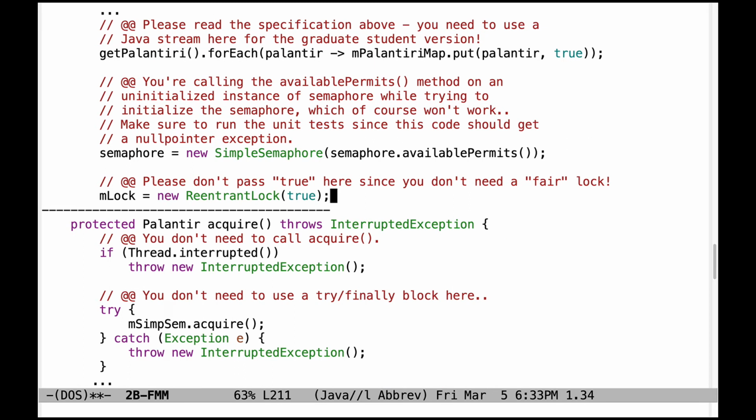And make sure you don't pass in true here because we want this to be a non-fair lock. We don't need to use a fair lock. There's no sense in paying the overhead for a fair lock. So just use a good old, either use this or use the version that passes in false, but don't pass in true.